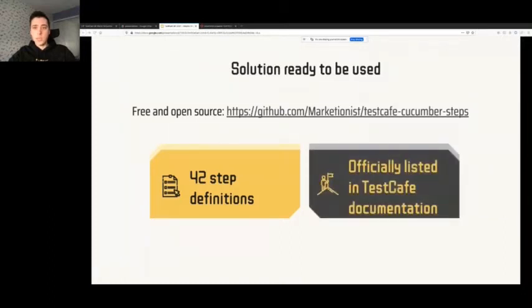In addition to that, it is officially listed among the plugins in TestCafe documentation, so check it out. It's quite easy to install and use. Also, in my GitHub, you can find the same set of predefined steps for Protractor, and I'm currently building a similar step definitions package for WebDriver I/O. This way, we will have an additional luxury, the ability to easily switch tests from Protractor to TestCafe or WebDriver I/O if the need arises.